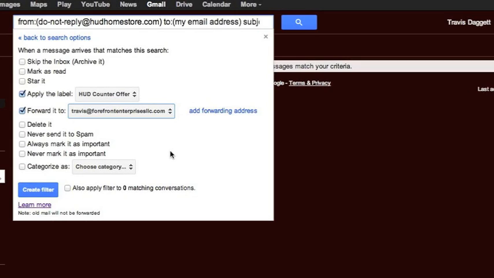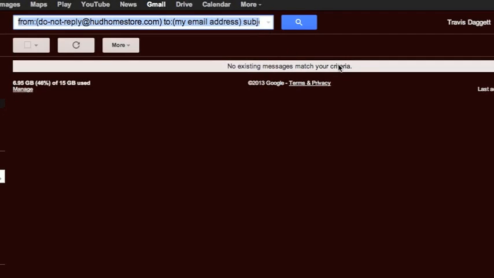So very important. What that'll do is every time you get a counter from HUD for a specific buyer, it'll automatically forward that counter to them, whether you open the email or not. So hope you like that. That's a key idea. Let's just go back and I'll show you one other way to get into filters.